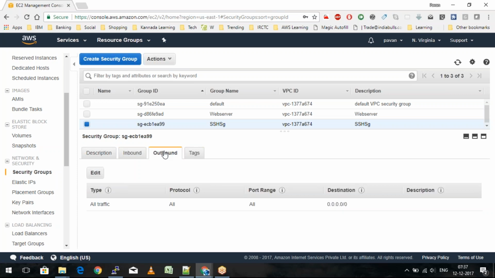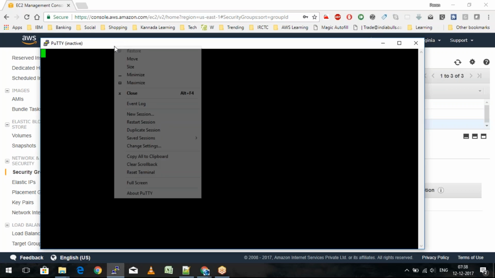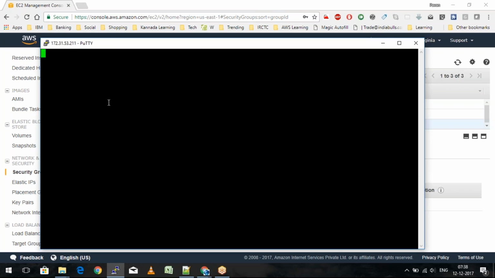Outbound by default is saying all traffic, all protocols, all ports, everything is allowed. So we are not going to touch anything in the outbound. We have just made a change in the inbound rule. Okay, now if I go back to the PuTTY terminal again and just try to say restart here, let's see what's happening.